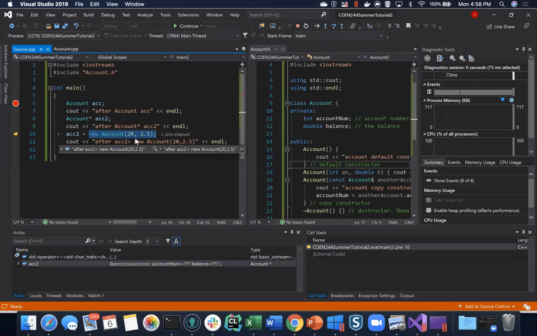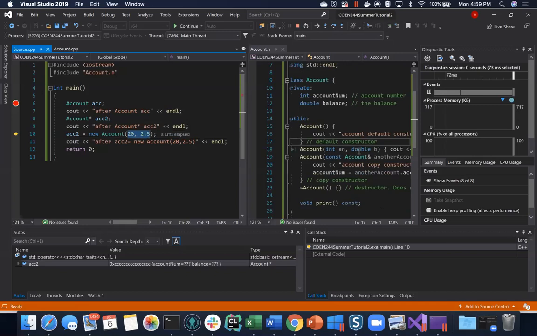What constructor are we using here? That's the default constructor. Is it? We're passing 20 and 2.5. It's the regular constructor. The default constructor doesn't have parameters. So we're constructing a new account object using the regular constructor.